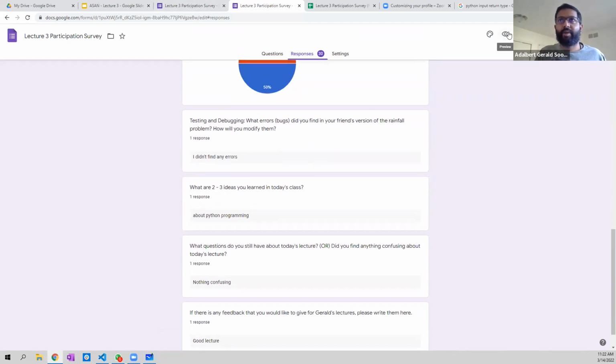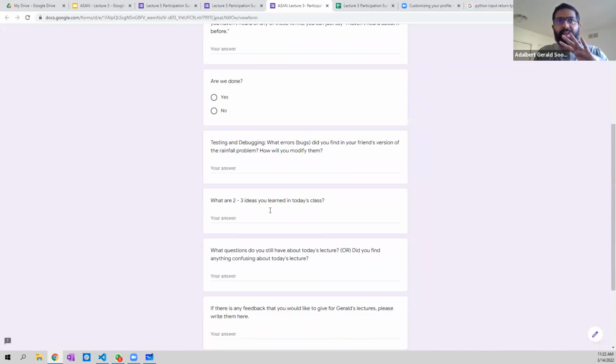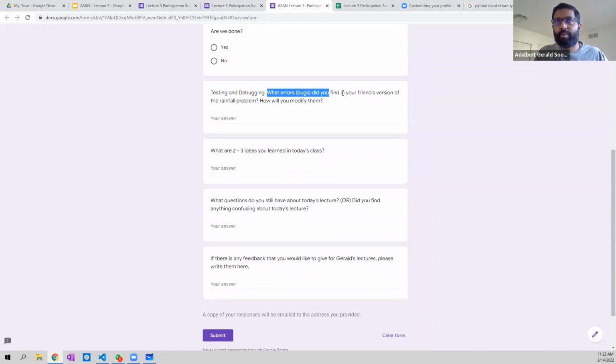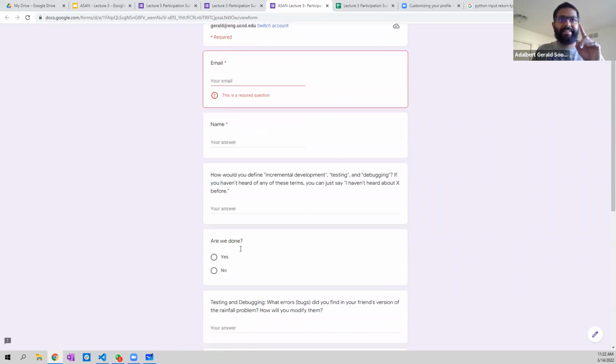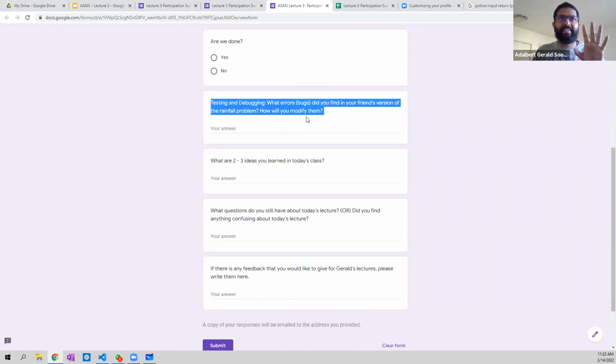The next question that we are going to answer is about the code that we have. What errors or bugs did you find in your friend's version of the rainfall problem, and how would you modify them? Even if you can figure out one bug and tell us how you could modify it, that should be good enough for the time constraints that we have here. So let's take 3 minutes for this again. Go ahead and write your email, your name, and answer this particular question.